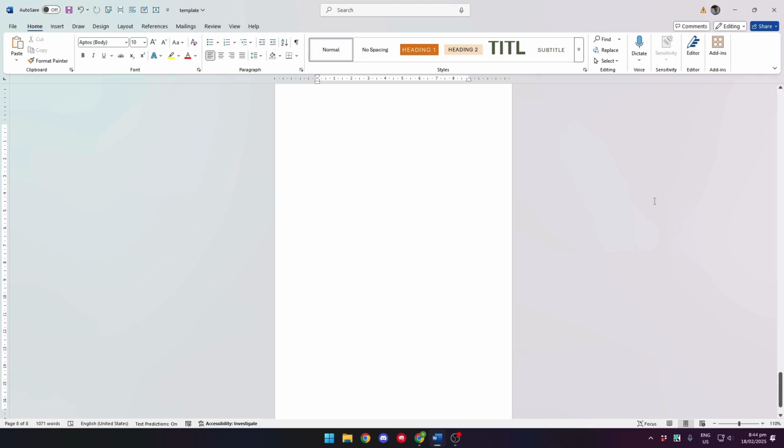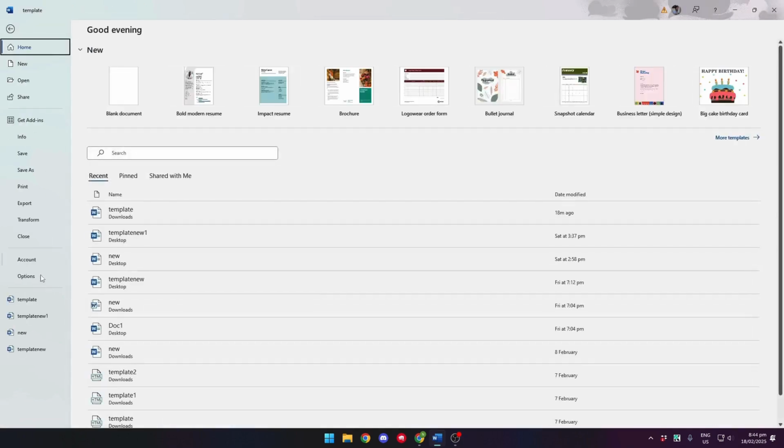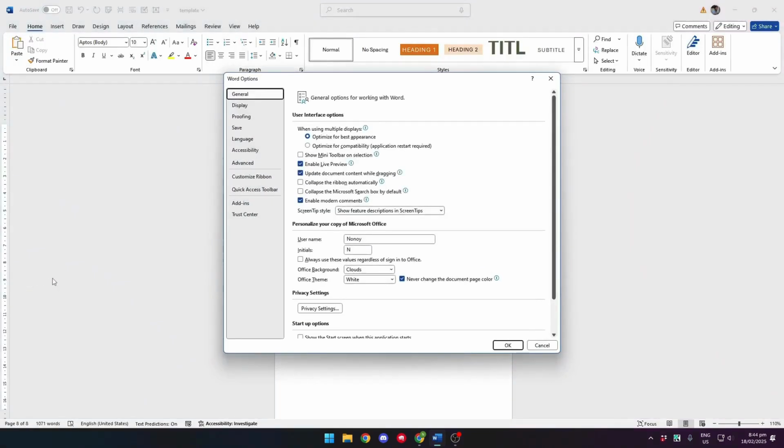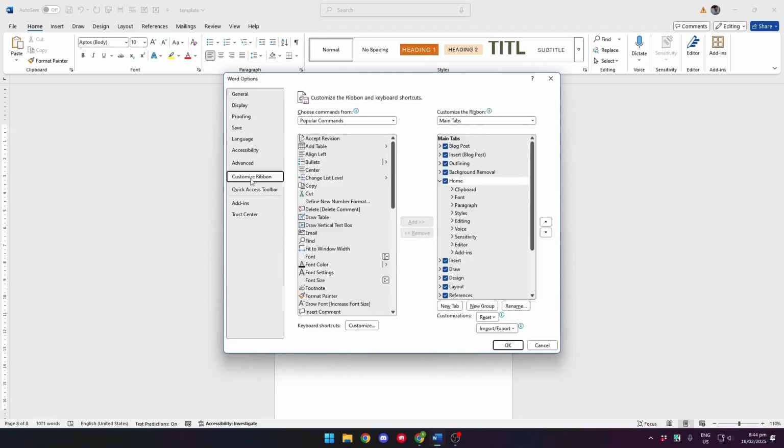Now to insert a checkbox, the first thing you have to do is to enable developer options. And by default, Microsoft Word has it disabled. So what we can do to enable that function is head on over to the File tab. Now click on Options. From here, click on Customize ribbon.